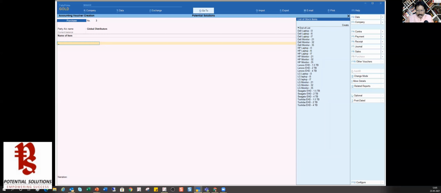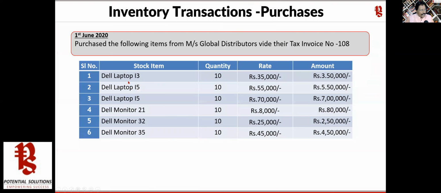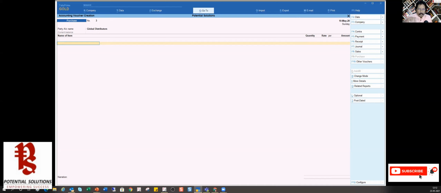Now, in our example, the item that we are buying is Dell laptop i3. This is not 13, it is i3. We are buying 10 quantities, and the rate is 35,000 per item. So this is going to be the total amount. You really don't have to worry, Tally is going to do all the calculation. Now Tally is asking you, tell me what is the item that you are buying.